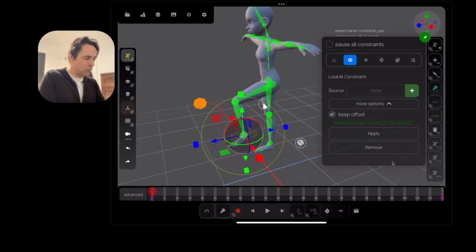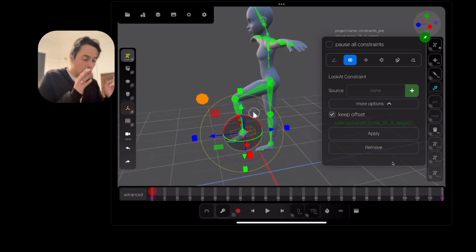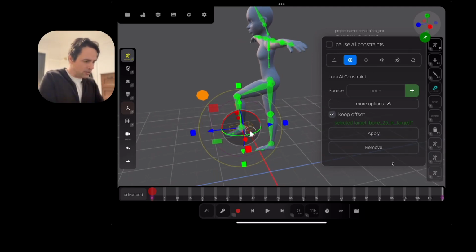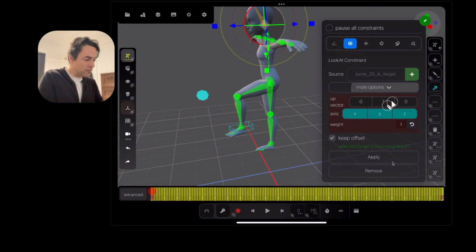So let's say, for example, we wanted this character's head to look at the foot. With this menu pinned, again, it's easier if you keep it pinned, we say what is the source of the animation, so what is it going to be looking at. It's going to be this foot, so we'll tap the plus to say this is the source. Then we can choose the head, and you can see that it shows you here what this is going to apply to. If you want, you can even open up these more options, and you've got options to say which way it's going to aim and how much of it.